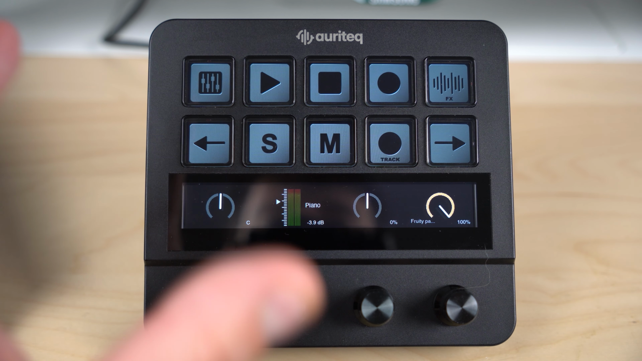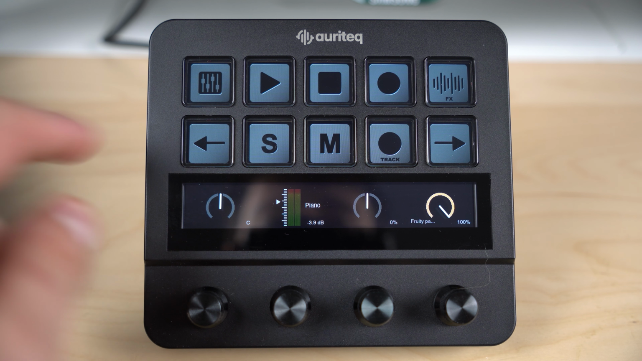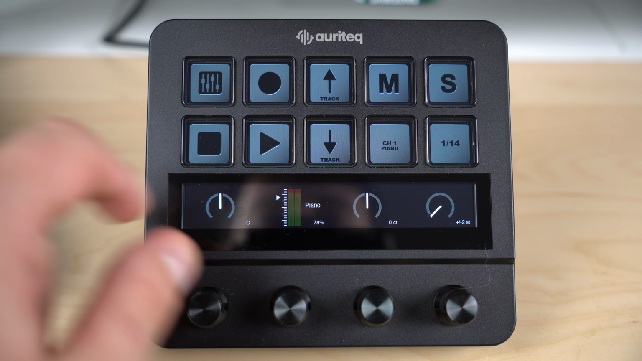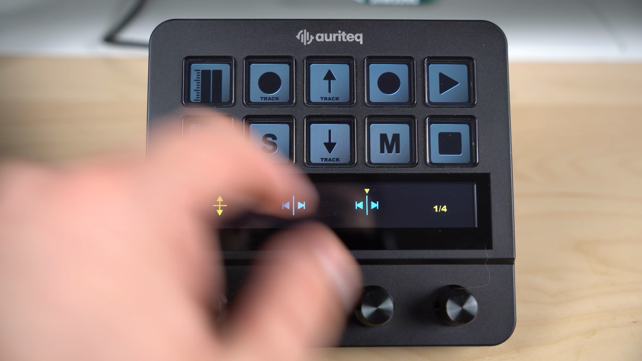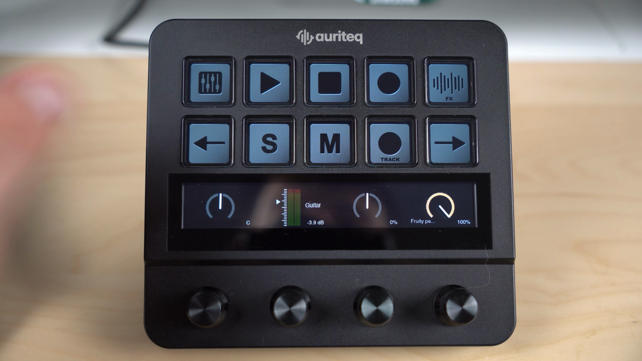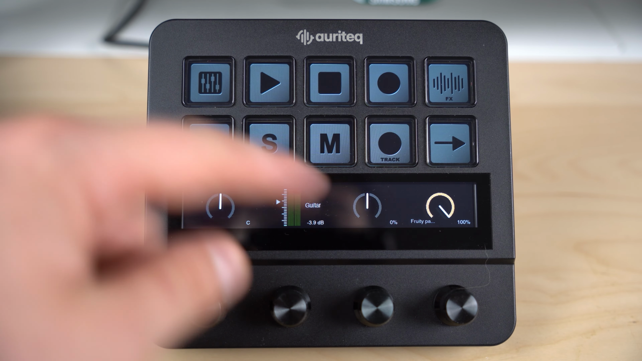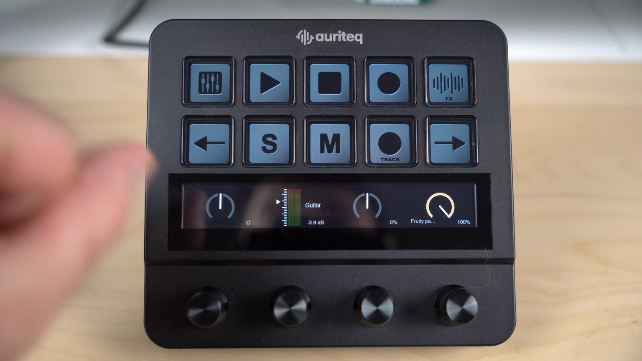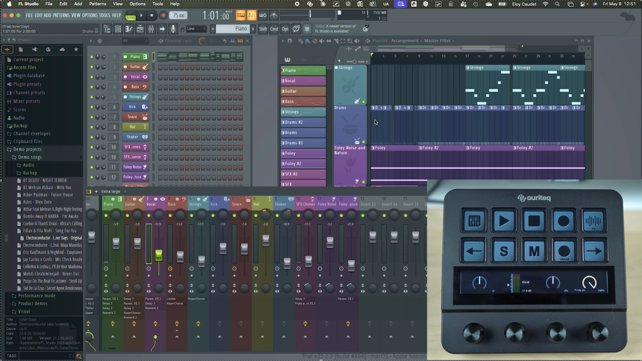So you understand this device has multiple scenes. You can switch between scenes by swiping the touchscreen here, and you will reach different scenes. And if you continue scrolling, you will come to the first one again. So, okay, I have opened a project here in FL Studio. Let's go over the functionalities.